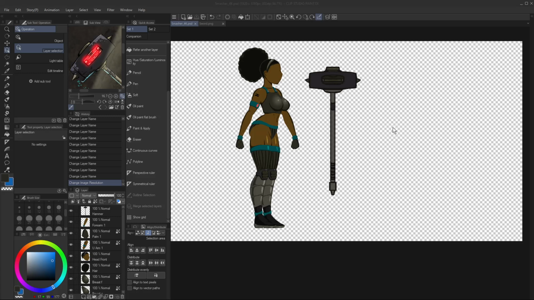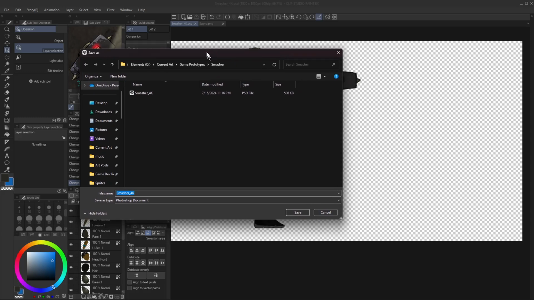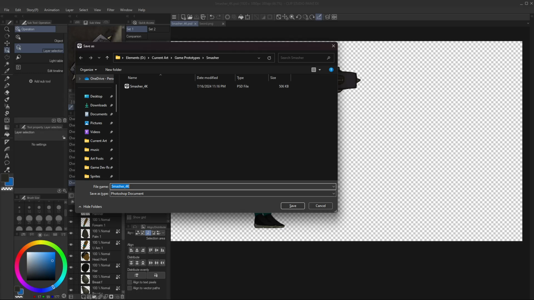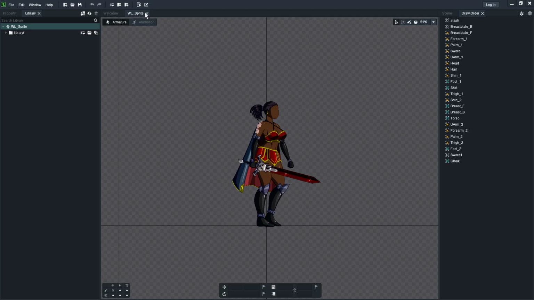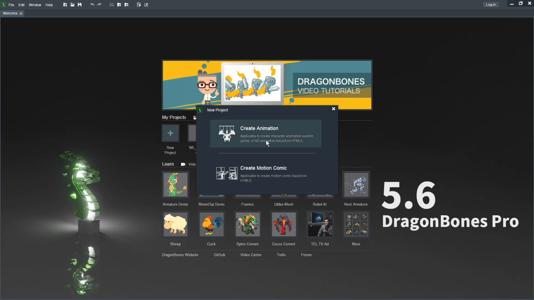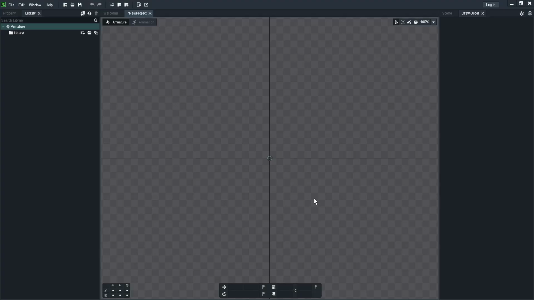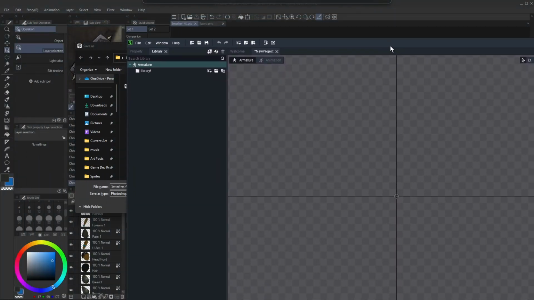In fact, I'm going to press Shift Control S to bring up this window and leave it up. The reason I'm leaving it up is I'm going to open up DragonBones now again. I'll close this one. And here's how the sprite making starts. You're going to click New Project and create animation. Armature template. All this is fine. Don't change nothing here. The canvas will come into play later. So you hit Finish. And then I'm going to minimize this window a little bit so I can see both of these.